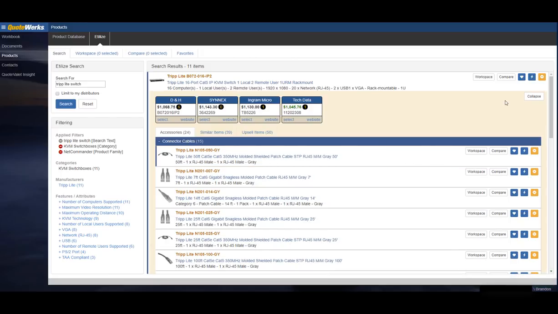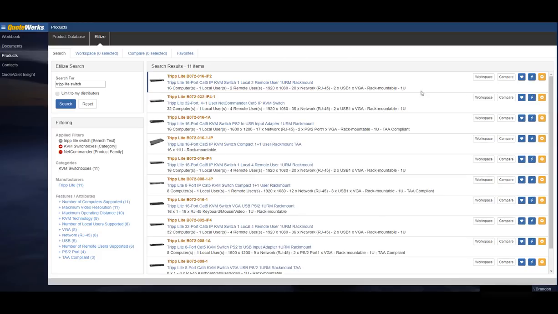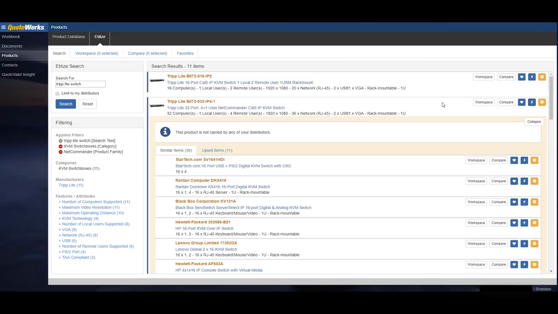If I want to collapse this view for this particular window, I can do that by clicking on the collapse button. That will return me to the search results window here. Now if I select another item and I click on the pricing and availability, it'll look for the item from these distributors. Now if none of the distributors are carrying this item, maybe it's no longer carried by any of my distributors and I get that notification, you have a couple options.